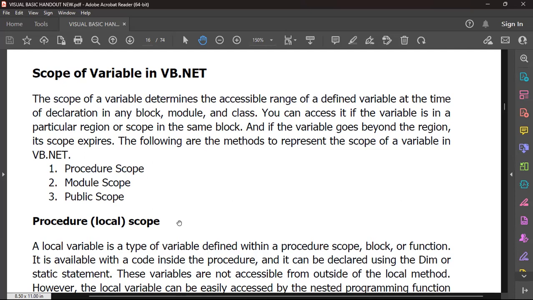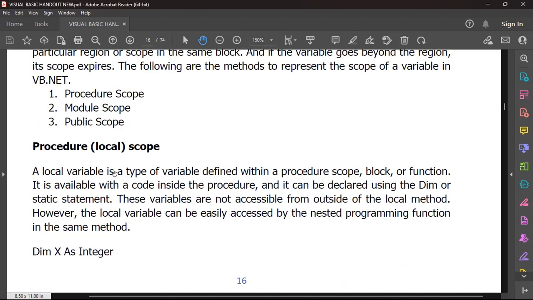Now, there are three methods used to represent the scope in VB.NET. There's the procedure scope, which is usually referred to as the local scope, or what we call in programming a local declaration. Then there's the module scope, which can also be seen as a global declaration. And then there's the public scope, which goes to another higher level of global declaration. Now, what does it mean?